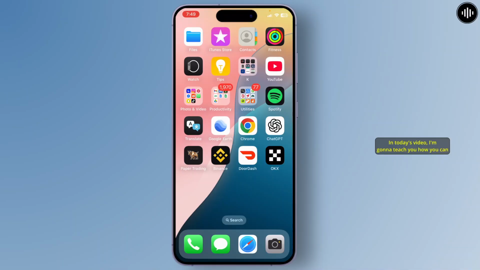In today's video, I'm going to teach you how you can send camera roll pictures as snaps on Snapchat.